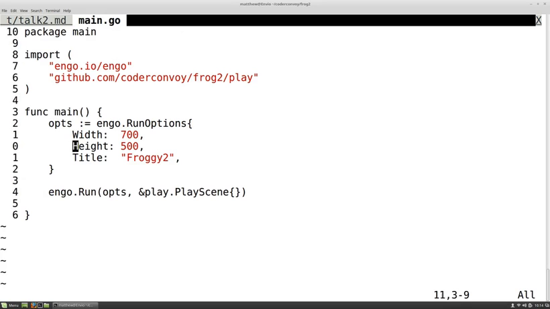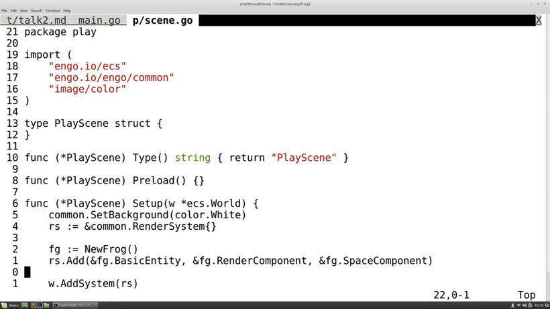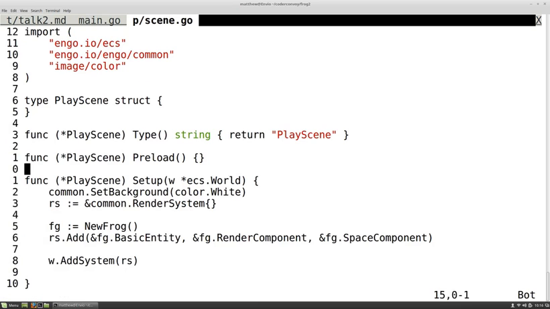So here's our main function. We set our options to engo.runOptions. So we create one of these and we set these. So we got our main, our options, and then we just call engo.run and we send it a scene. And where does that scene come from? Well, we have our folder called play, and in that folder we have a file called scene.go, which provides our scene. A scene needs to have a type, it needs to have a method called preload and a method called setup. That seems to be everything it needs to be a scene.